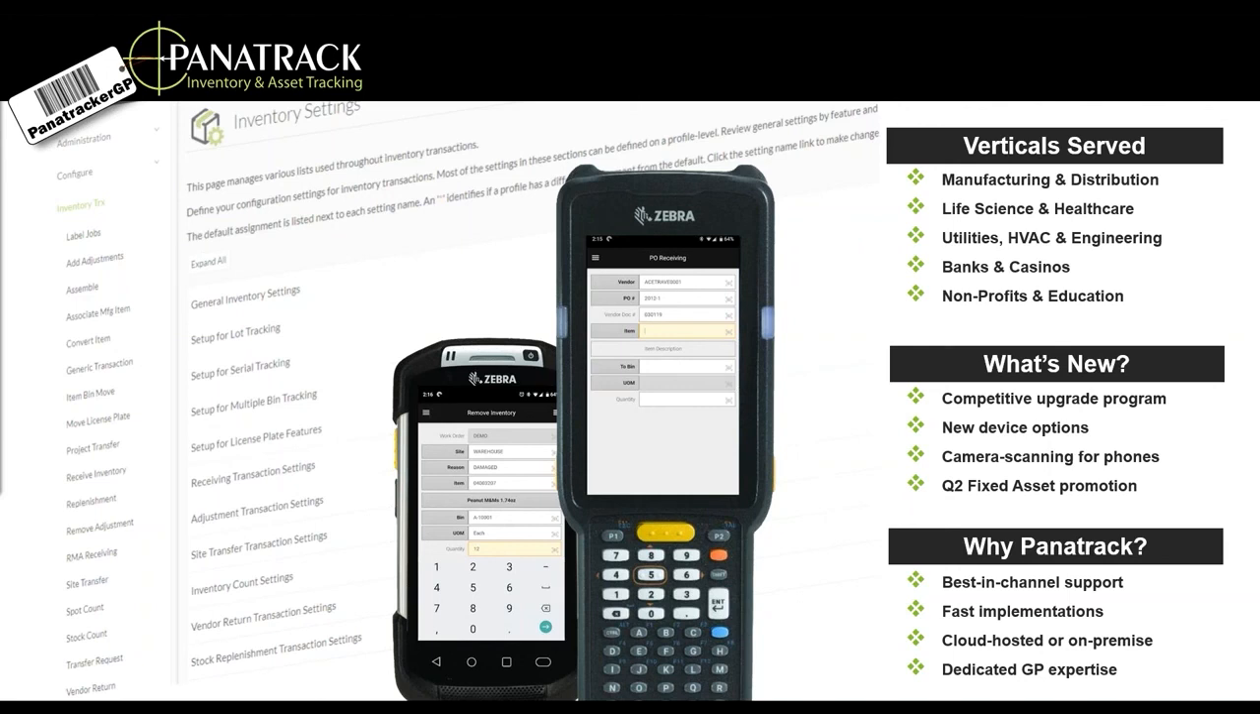Well, they do have a competitive upgrade program, making it much easier to switch from a solution that isn't working for you to one that will. They have also introduced camera-based barcode scanning using Android phones and tablets. Last, a new item tracking solution. It's called PanatrackerST. This handles complex item tracking scenarios.